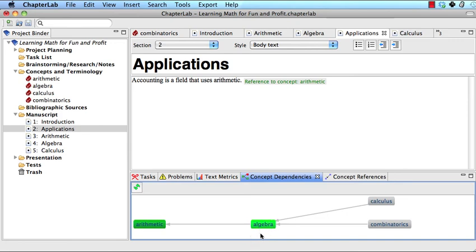However, it would be nice to have this kind of problem shown in this dependencies view, and we're working on that. It should be ready in the next release.